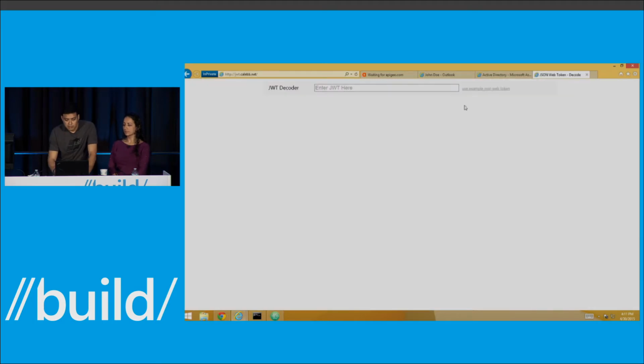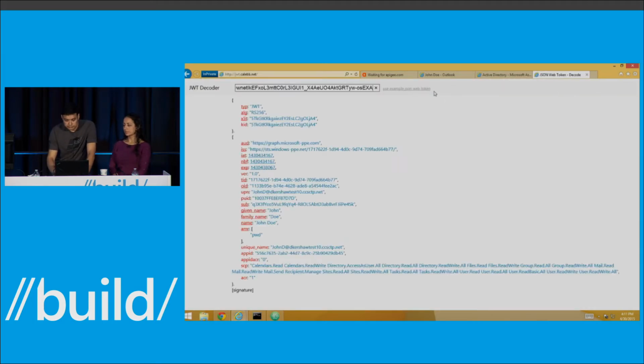There's a site called jwt.caleb.net, in which if you paste this token, it breaks open the token and shows you what is the content inside. So you can see that this token was given for user John D at this tenant, and it has all these scopes associated with it. And this is the token that is sent to the service. And the service takes it and verifies a bunch of things here before it allows access to this request.